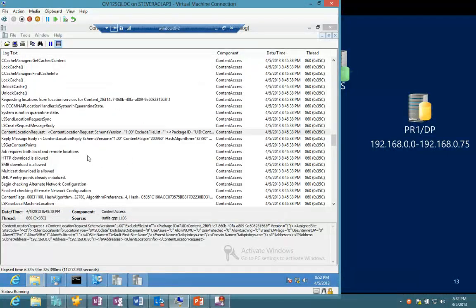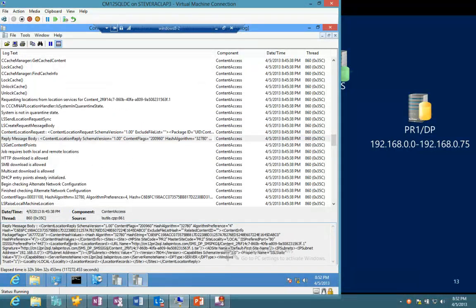So if I close that out and go back to my content reply, this is the exact reply. I'll see all sorts of neat information, like the content flags, the hash algorithm, the hash value and hash string being returned. Then I will see information about IP address again. I'll see the DP name that we're able to service. And then notice down here, this little tag says locality of this DP is local, which simply means this distribution point is defined by my boundary group that I'm associated with. So it is, by definition, a preferred DP. Therefore, we can use it and download it, and everything's fine.